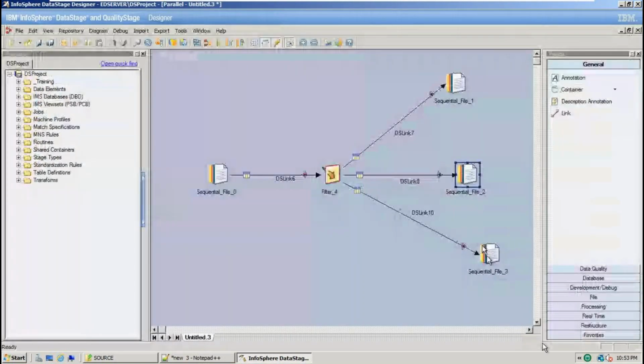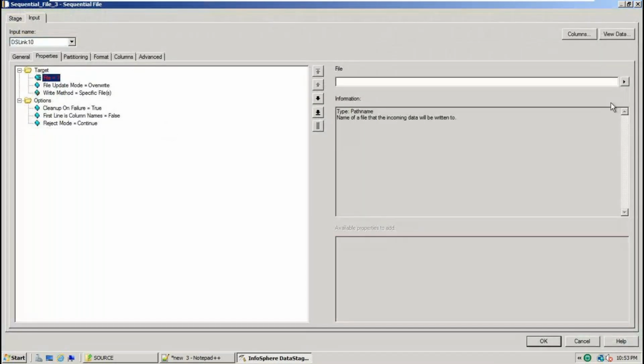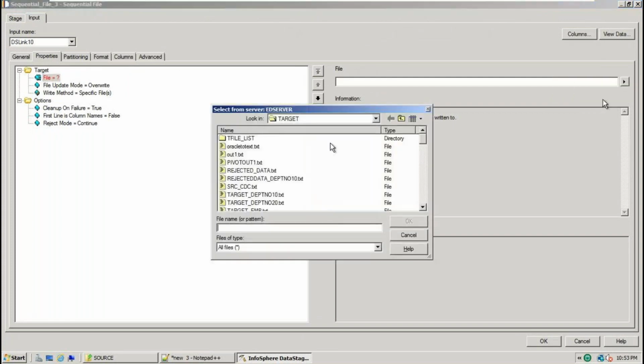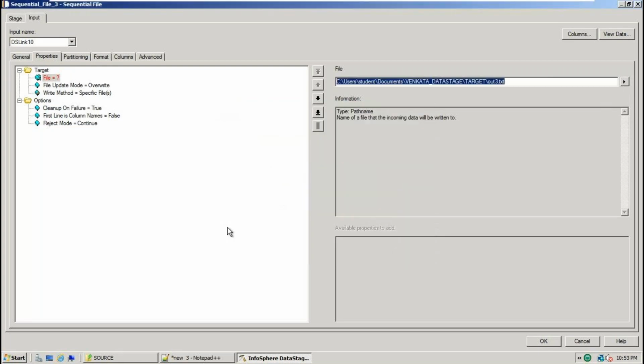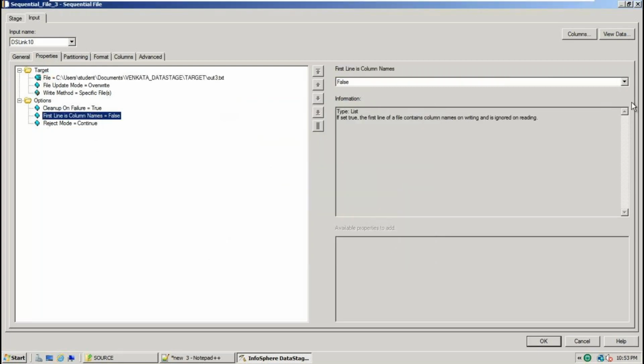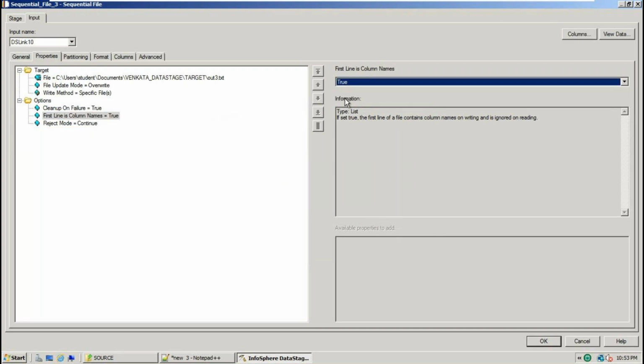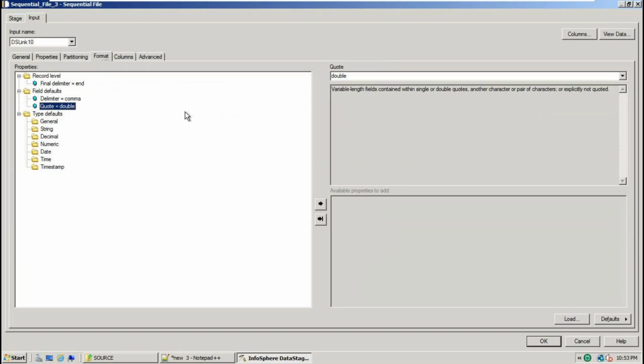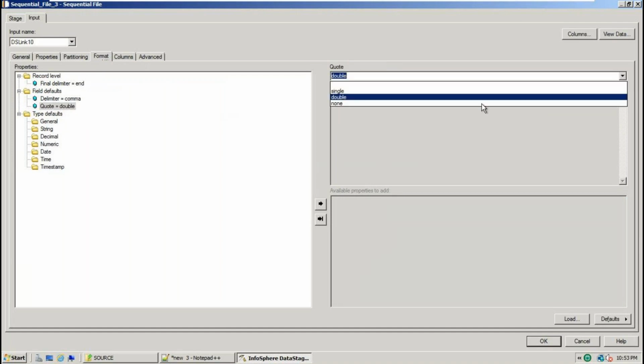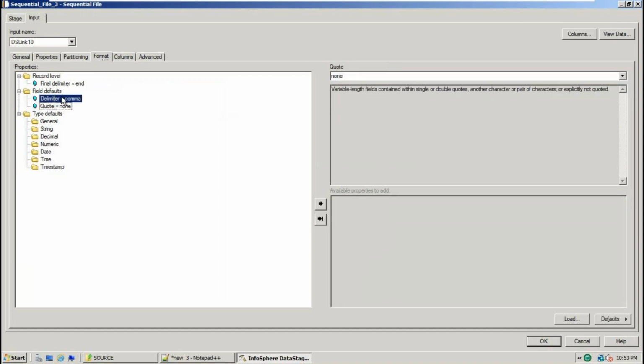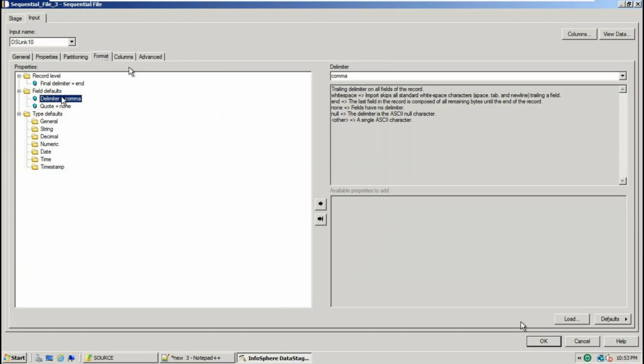So let me go for output 3. What is the file name I have to provide? Output3.txt. Let me go for the first line is column names. I want the header, so let me make it true. Let me go for the format section. I don't want any quotes. I want field separator comma. Let me click the OK button.